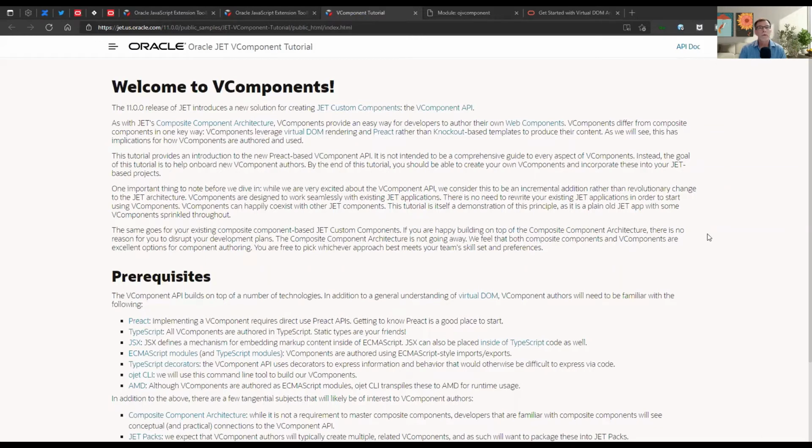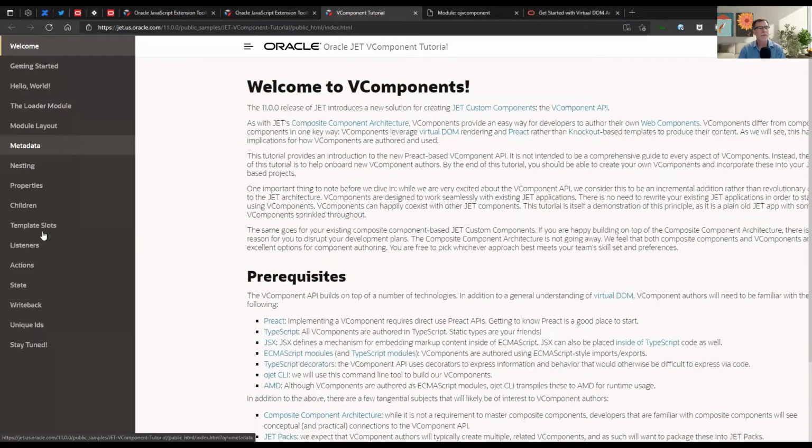For learning to work with the VComponent API, we've provided an entire tutorial, an actual application that you can work your way through from the start all the way into getting into quite a bit more advanced topics. All of these different things, from working with metadata and nesting components and slots, actions, states, things of this nature, all within one application called a VComponent tutorial.